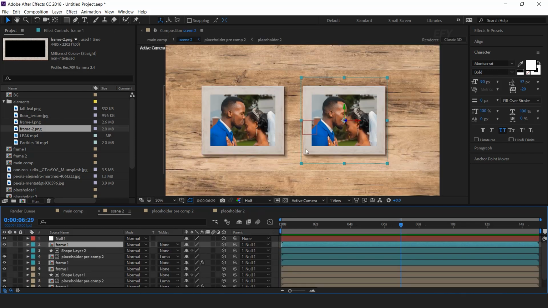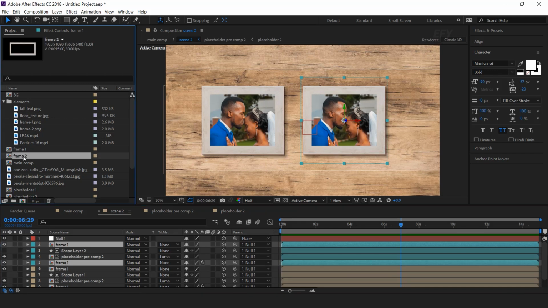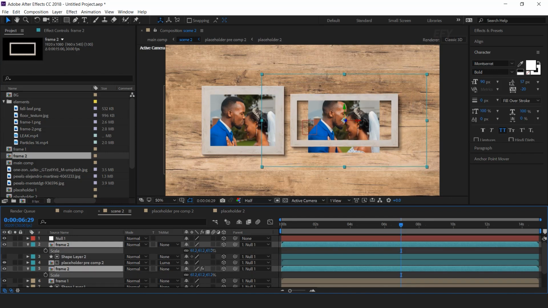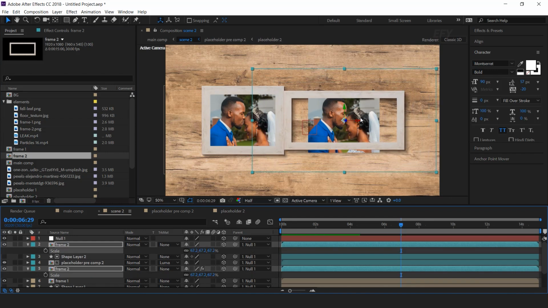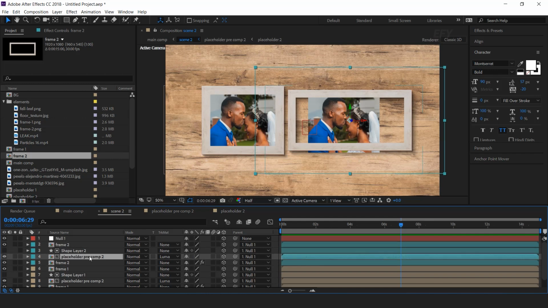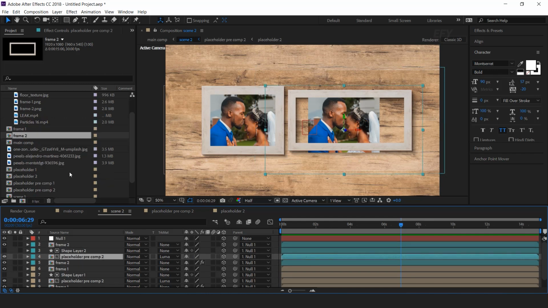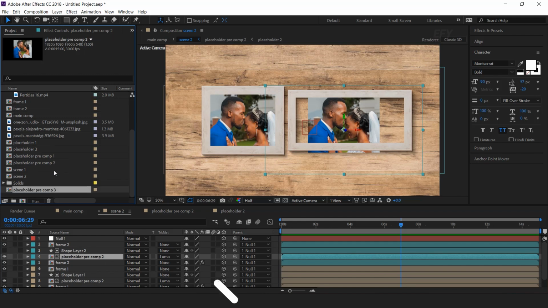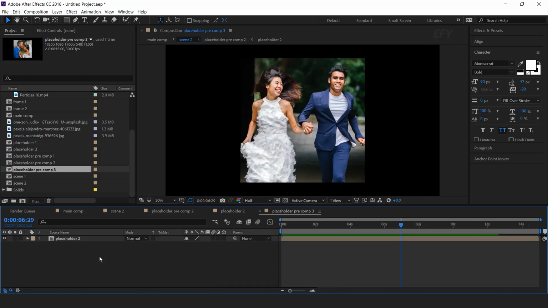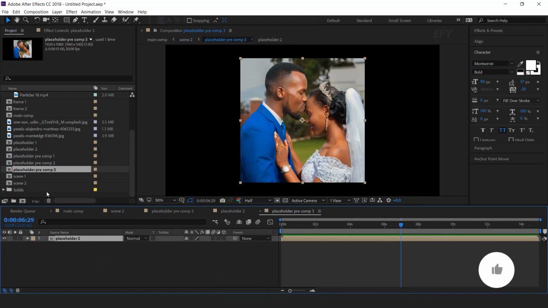Go to Main Comp, select both frame 1 layers. Go to Project window, hold Alt key and drag the frame 2 comp into the timeline. Here you can see, you can resize the frame according to you. Now we need to replace our placeholder pre-comp 2 with placeholder 3. Then also replace placeholder 2 with placeholder 3.